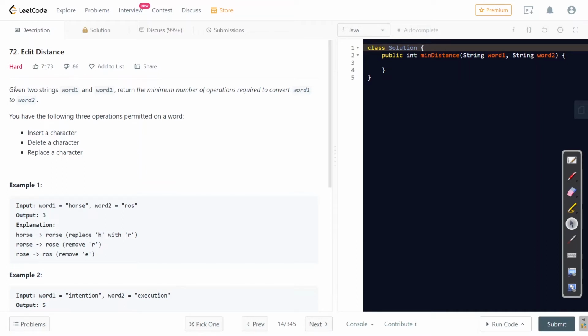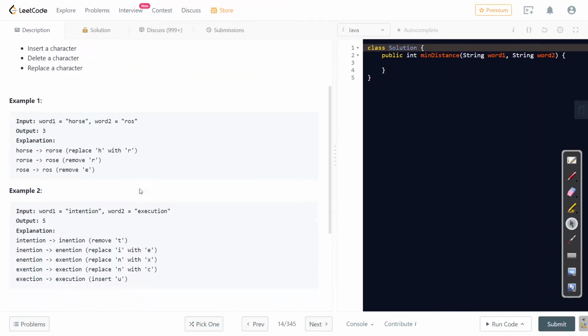It says given two strings, word1 and word2, return the minimum number of operations required to convert word1 to word2. So we have the following three operations permitted on a word: insert a character, delete a character, replace a character. These examples, I'll try to go through them in depth.